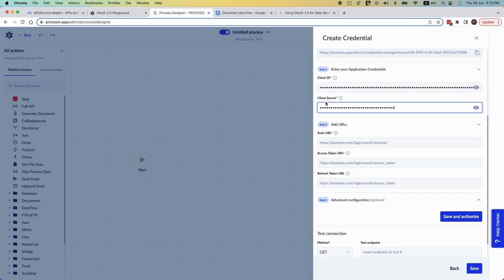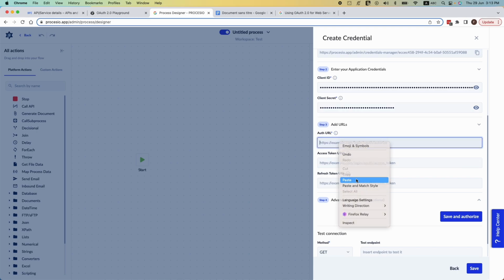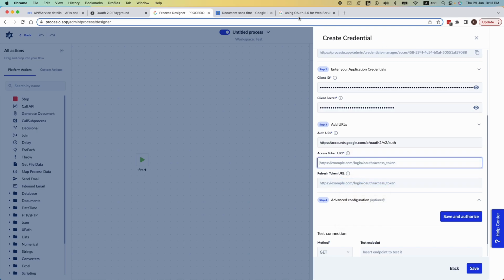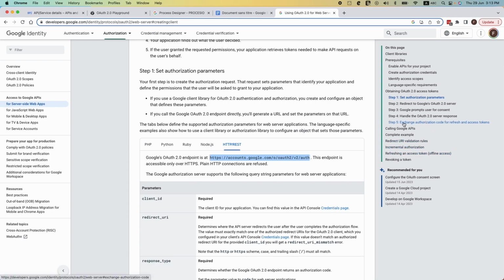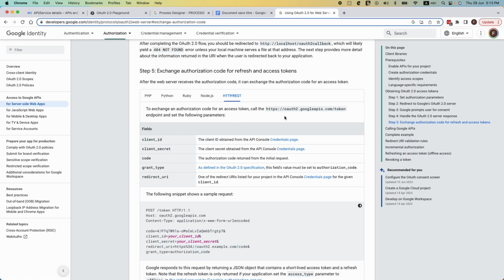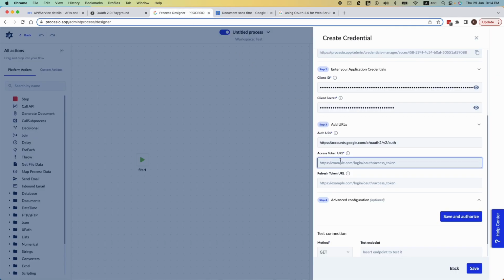put it back here in Procesio, and for the token, same page, you go to step number 5, and you will have this token endpoint. Okay, so you copy it as well, and in Procesio you paste it in the token URL and also the refresh URL. It's automatically done by Procesio, but maybe for some other services you have to update it manually, but for Google it is the same.